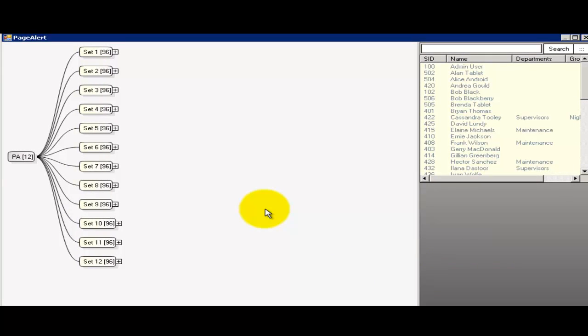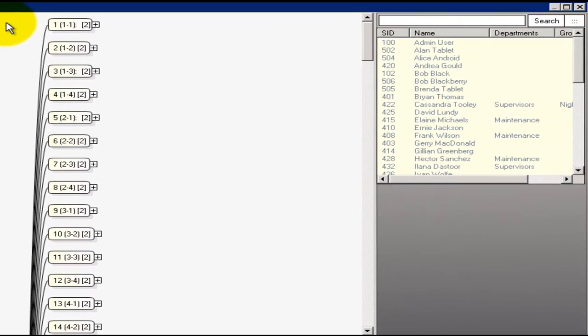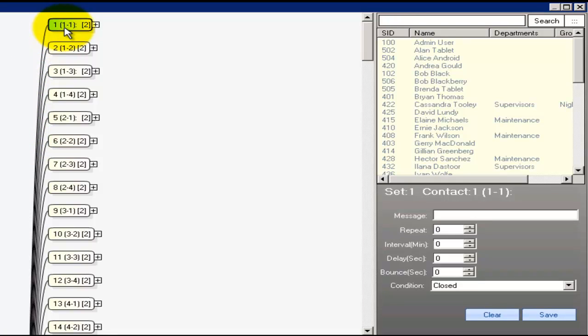To program the alarm message and monitoring conditions for each of the 96 contacts, click on the plus sign of the set block. You can see each contact block identified by a number that coincides with the monitor contact number on the PageAlert module. Click on port 1. The contact programming section appears.